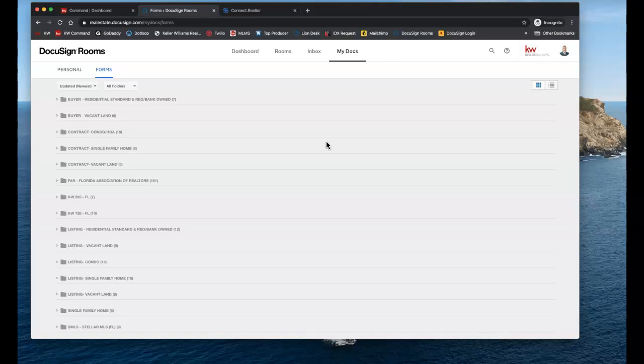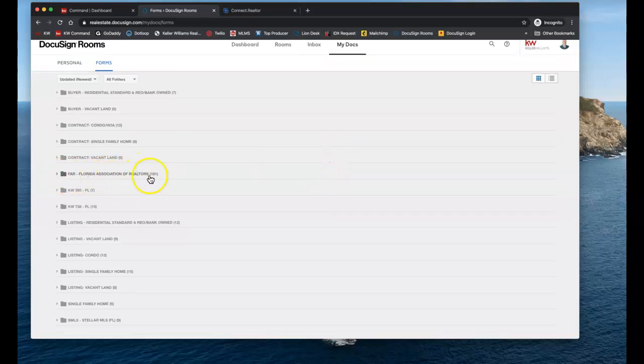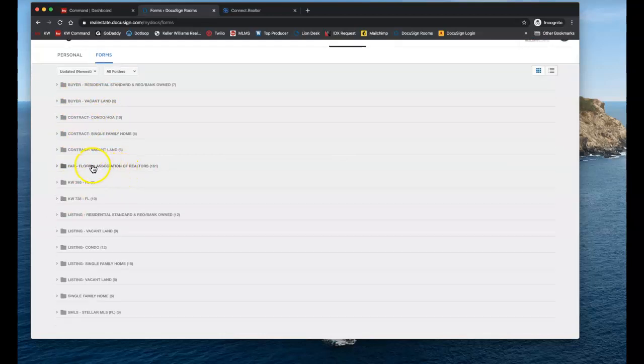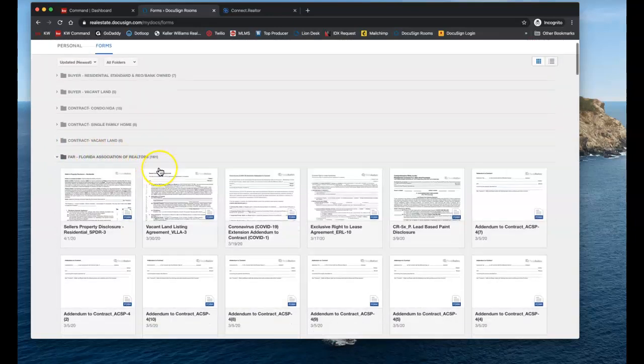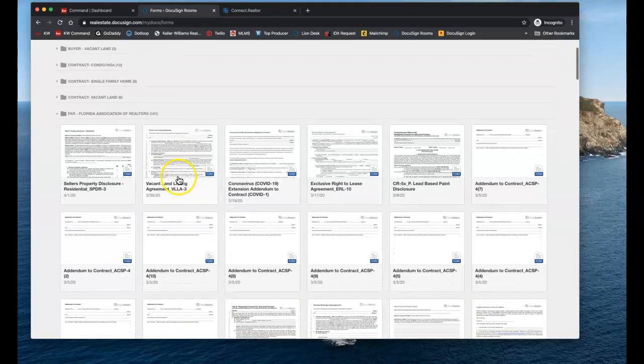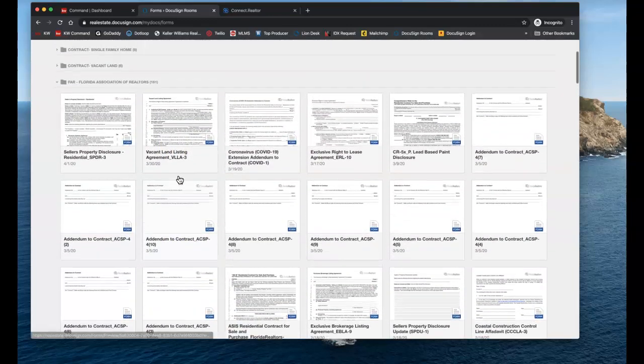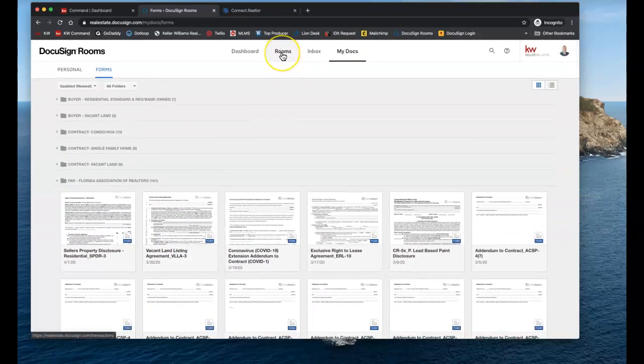But again, here we are with our section, the forms under My Documents tab, and I'm looking for the Florida Association of Realtors, and here it is. Here's the folder. It's been added to my section, along with all these other folders that are coming into my account from my local office. If I click here, you'll see that I have 161 documents available for me to use within my transactions. And these are all the forms that I can then go ahead and add to my individual rooms accounts so I can go ahead and finish my transactions.